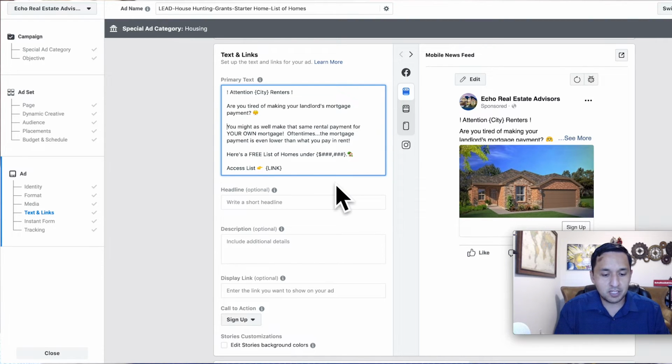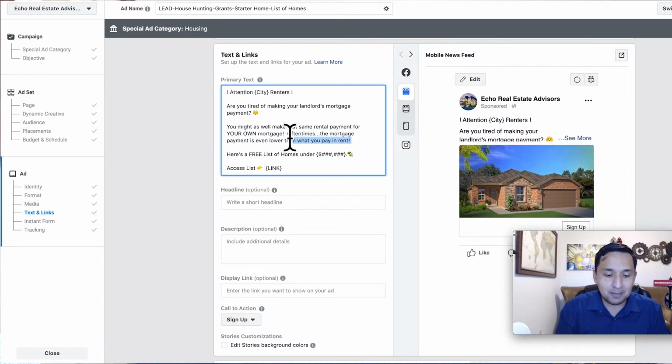Oftentimes, the mortgage payment is even lower than what you pay in rent. Depending on the market, that is the case. Specifically in the Dallas market, it is often the case that a mortgage payment, depending on the down payment, as you know as a real estate professional, is actually lower than the rent. So that makes it tangible for the people that are renting. Now, here's a list of homes under X, Y, and Z.